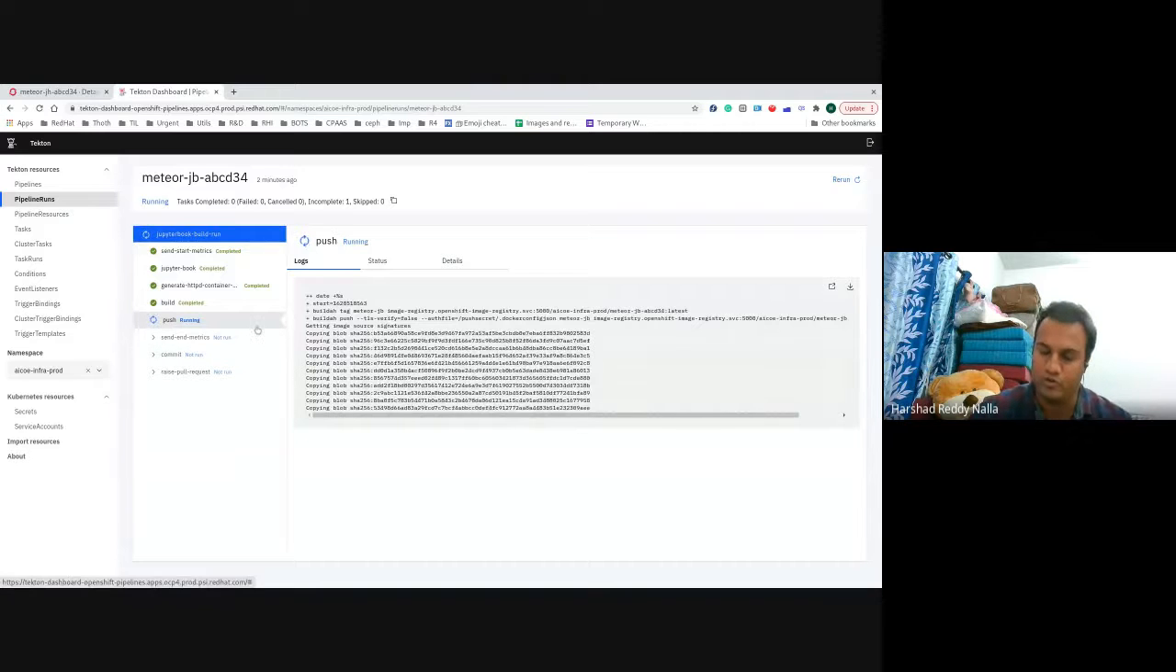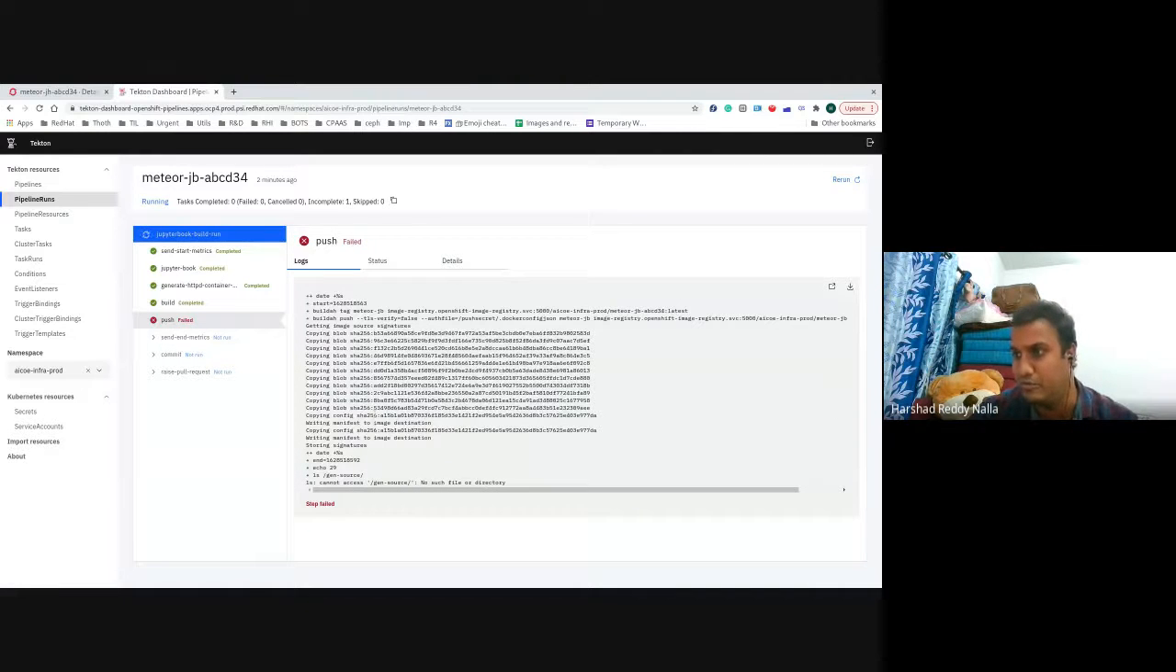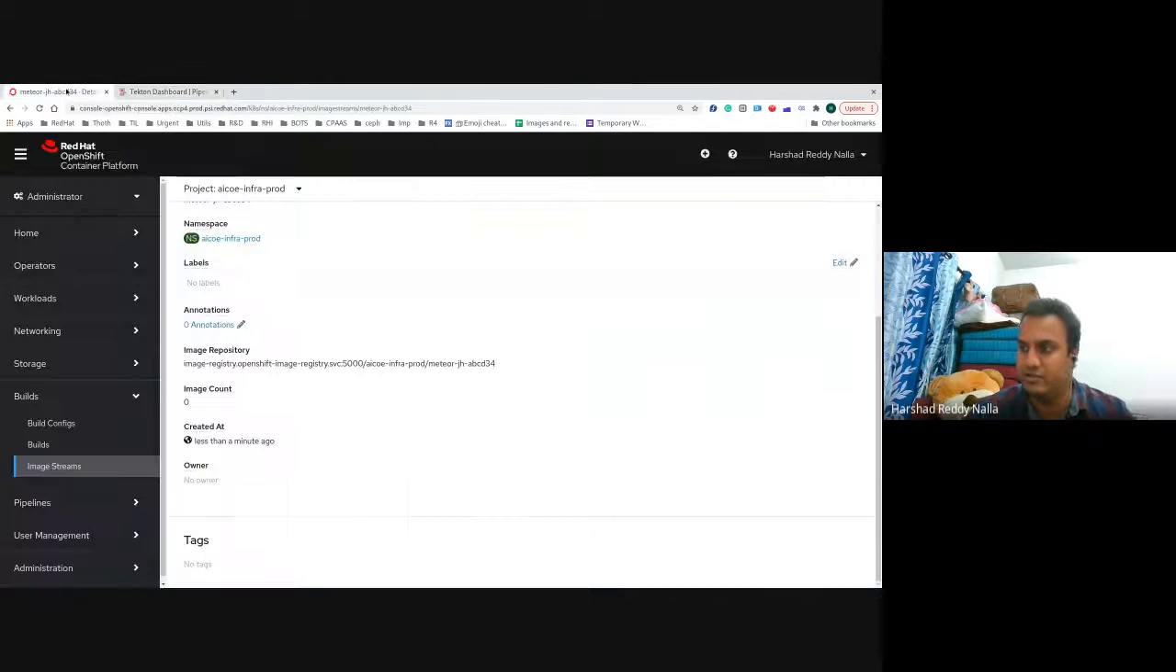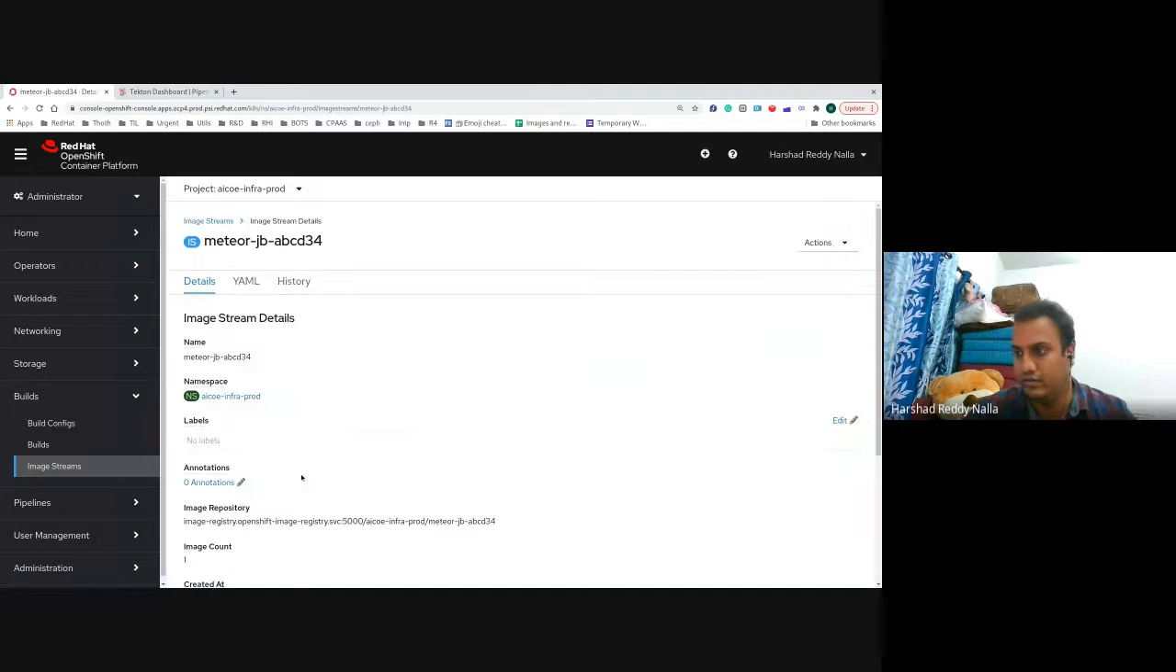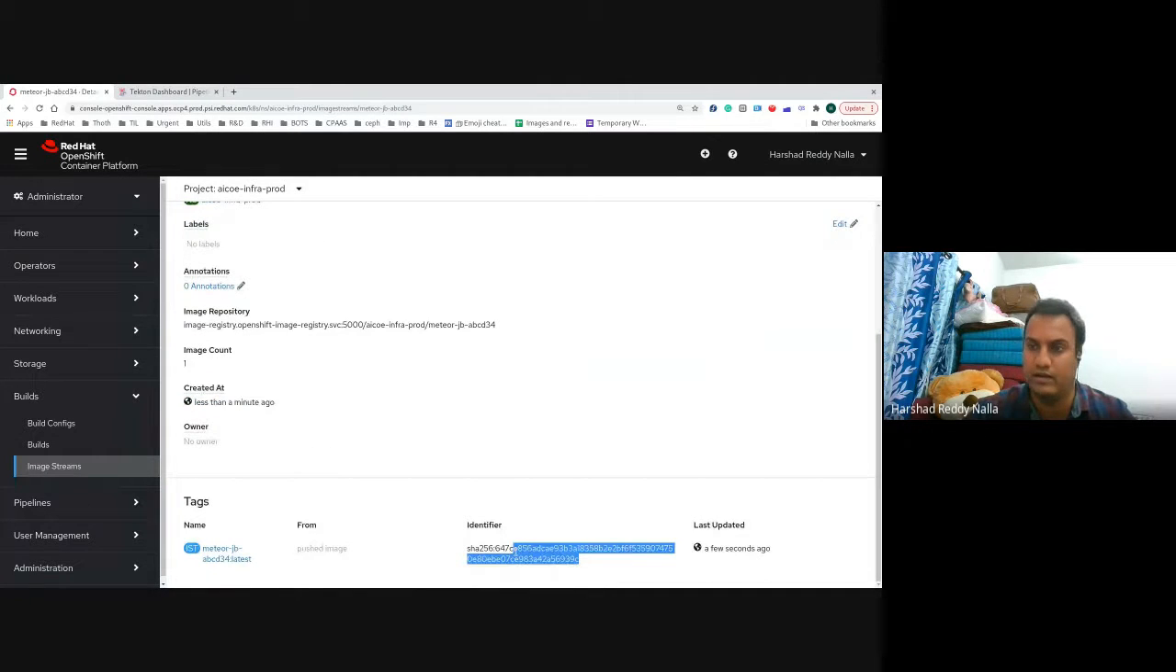So it's pushing to that image stream, and it should push, but it failed because of some other reason that I can fix. But it was able to push successfully, as we can see here, which is Jupyter Books. If you can scroll down, there would be a SHA. So this is what it should do. It was able to push, but it was not able to push the metric, so it failed, which is not an issue in the real one.